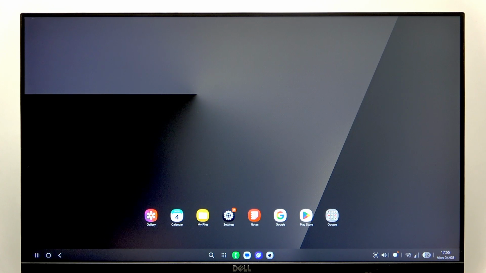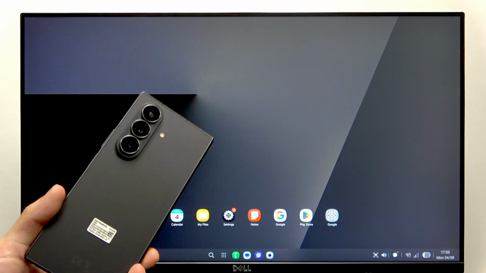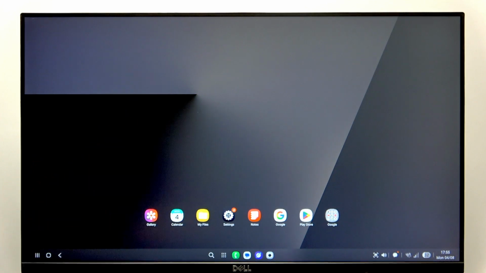Hello, in this video I'm gonna show you how to enable the desktop site view in websites as default in Samsung DeX mode on Samsung Galaxy Z Flip 7.